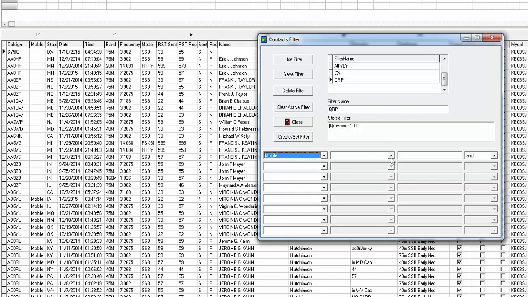Now the next combo box here is how you want it filtered. This is your logic. How do you want to filter it? There's several options in here that you can choose from. Equal to, whatever you type in here will have to be in that field. So let me show you an example. So we want to see all of our mobile contacts, so I will type mobile here.